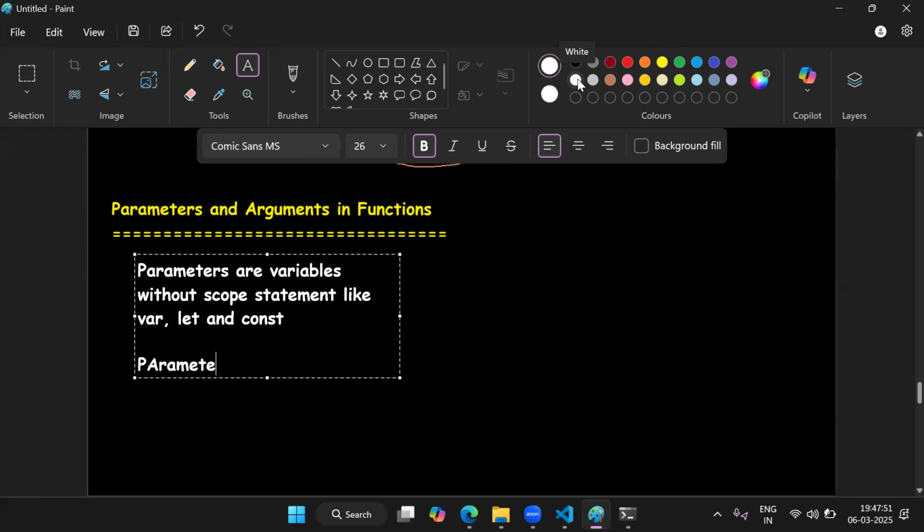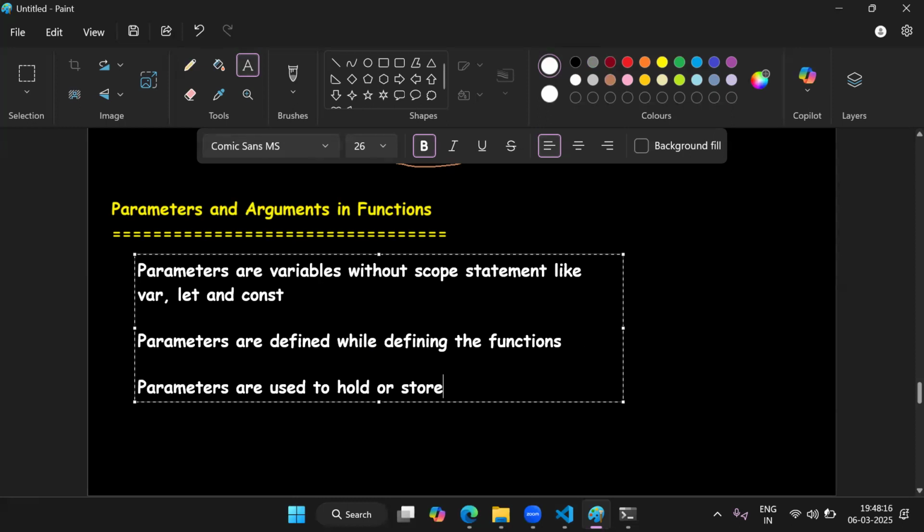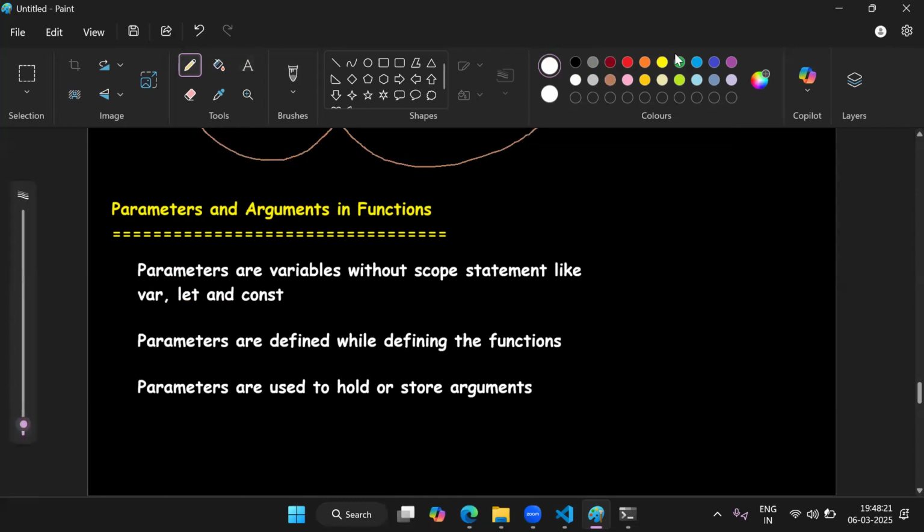Parameters are defined while creating or while defining the function. Parameters are used to hold or store arguments. So what are parameters, guys? Remember, parameters are variables only, variables without scope statements.